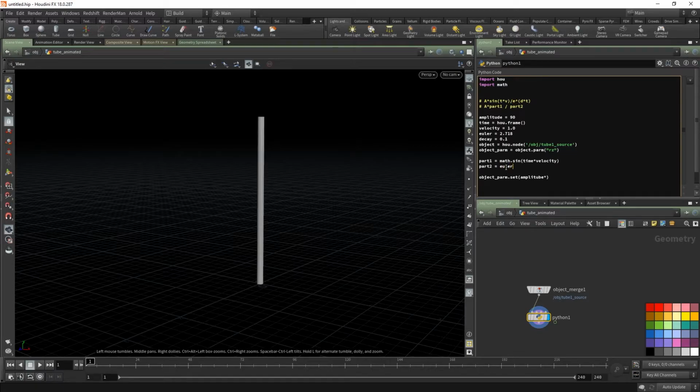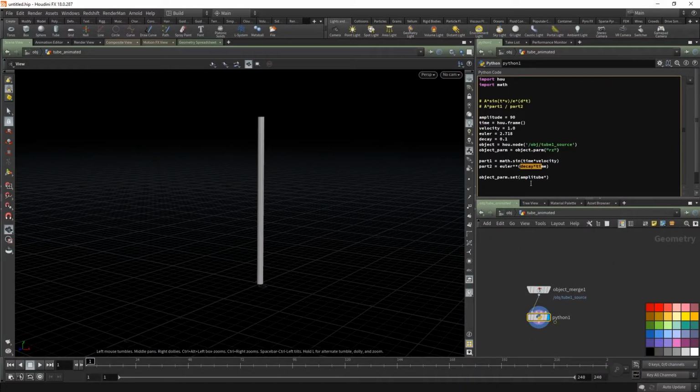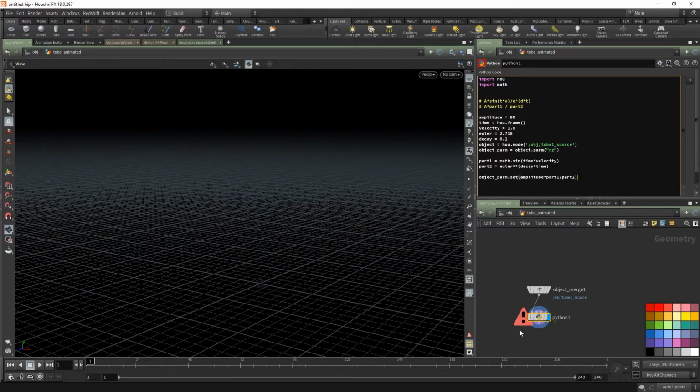And in the second part, we need the Euler number, and we say Euler to the power of the decay times time, because that's what this equation needs. And the way we set to the power, I will explain in this video as well, in a little bit. So now we have this equation with this decay and time to the power of the Euler number, like here. So we will add part 1 and divide it by part 2 in this actual thing that we will set. Just looking at this, you should get an intuition on how these variables and breaking it down into little parts makes it easier.